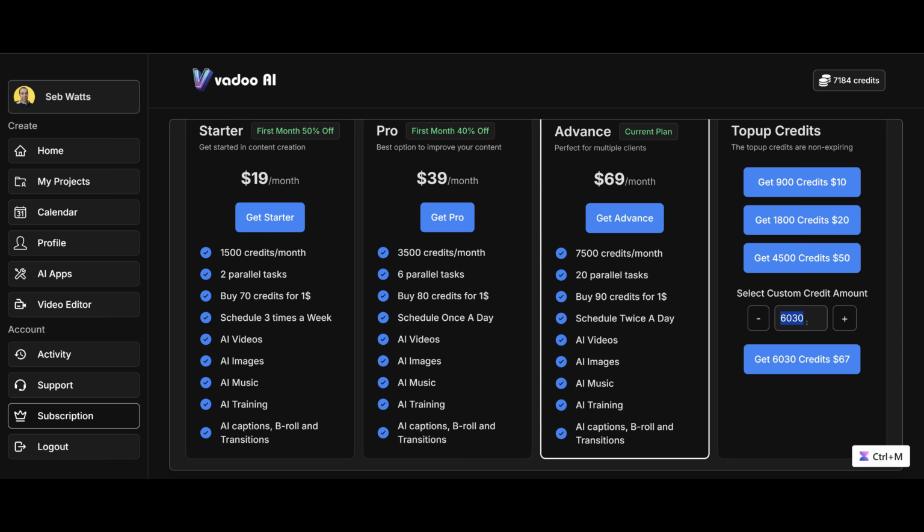What's strange though is you can't actually come in here and type the number in. You have to keep clicking this plus or minus icon, which is fine, but if you want more credits or a precise amount, you do need to do this the way that it allows you to.